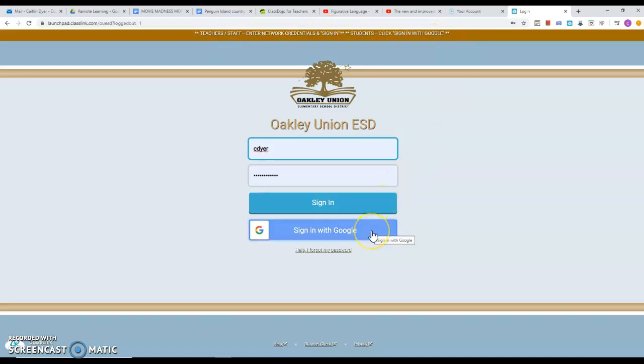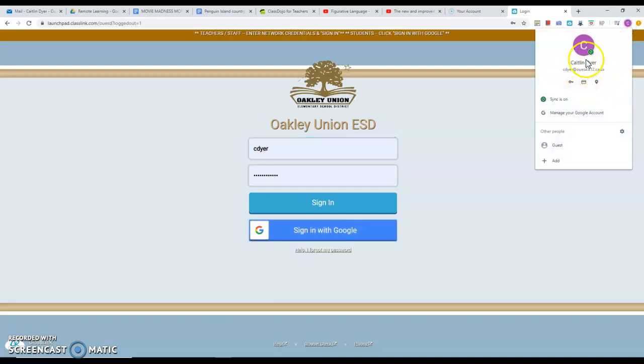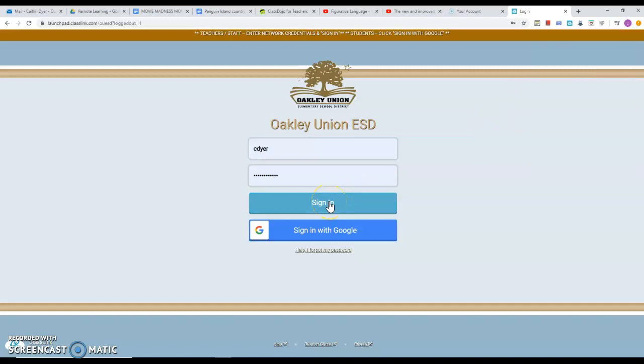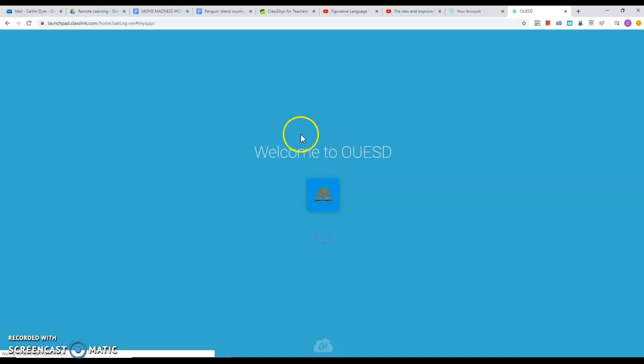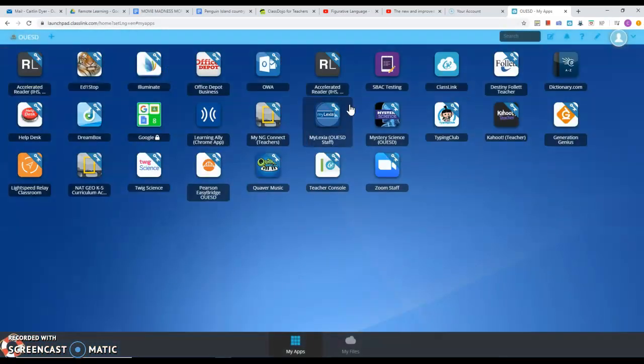You will press sign in with Google, and you might have to put in your username and password. Your username is the first 3 letters of your first name, first 3 letters of your last name, and last 3 numbers of your student ID number, and your password is first initial, last initial, full ID number. And again, it needs to be the same account that's also logged into your internet browser. But I'm staff, so I put in my username and password here and press sign in. You press sign in with Google. All right, here we are.